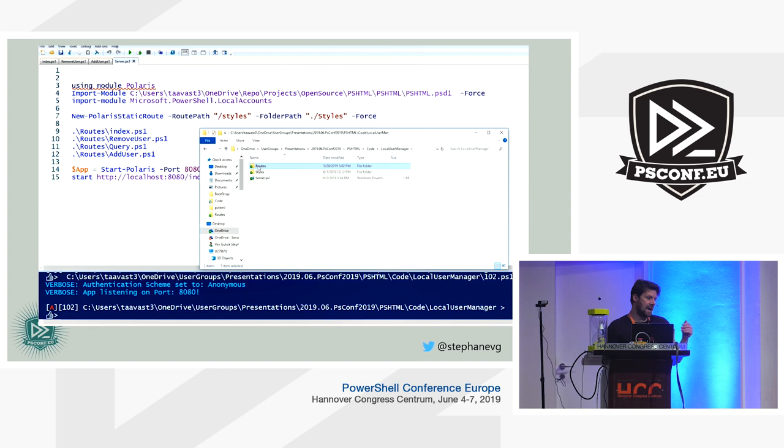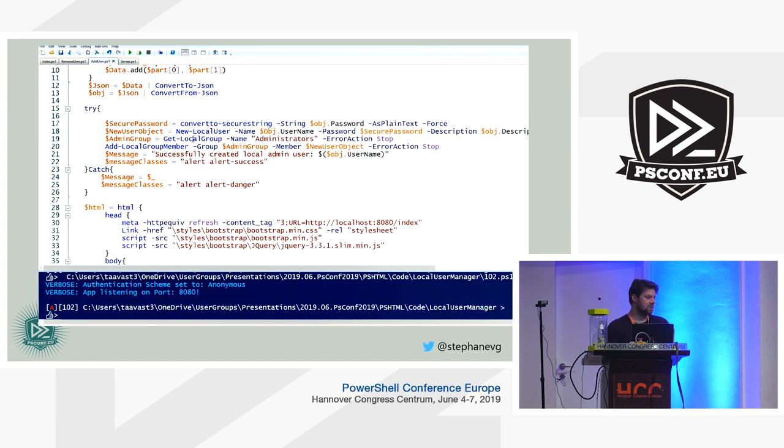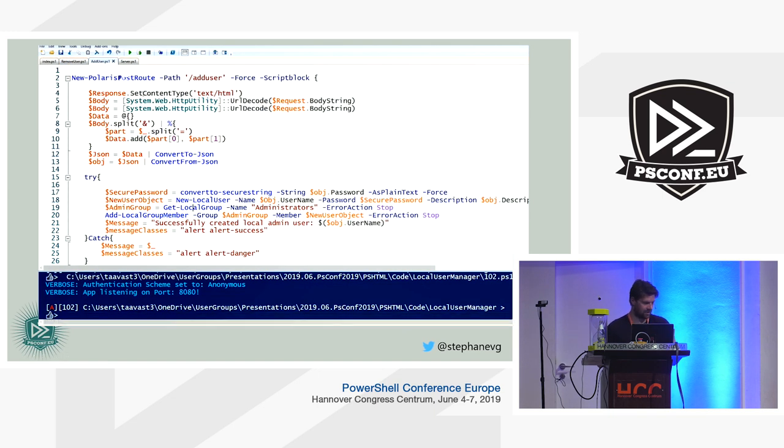In roots here, I have individual files for every root, one for add user, one for index. Index is actually that main page. And one for remove user. And so let's have a look at each of these roots. So here we have the add user.